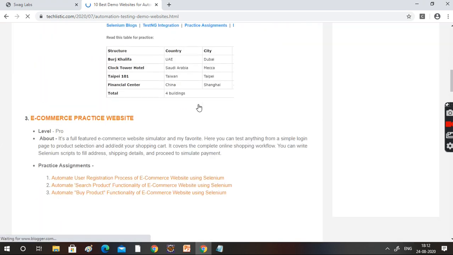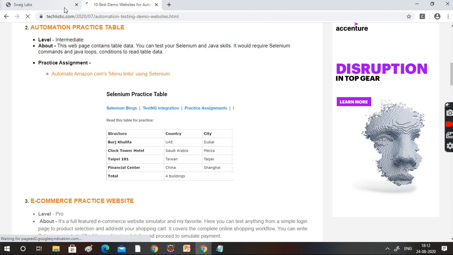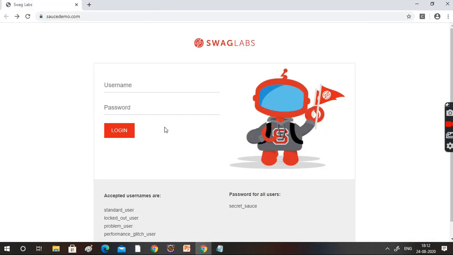There are n number of open source sites here. What is this? Techlistic.com. The previous one has 18 sites, the second one has 10 sites. Fine, 8 sites I think. Fine, let's forget about those things. Actually, I am going to take this particular saasdemo.com. Fine. How to identify this username? How to identify the username?